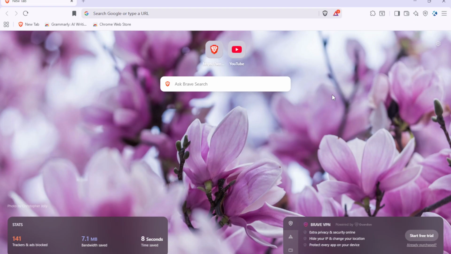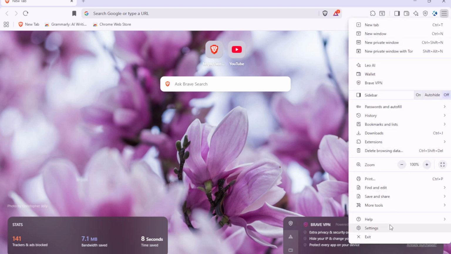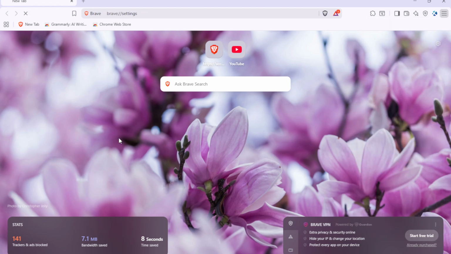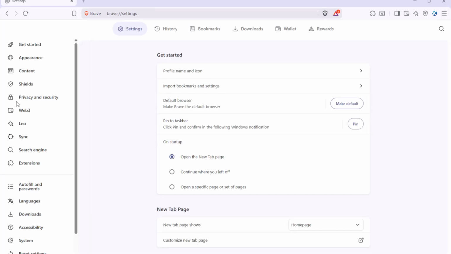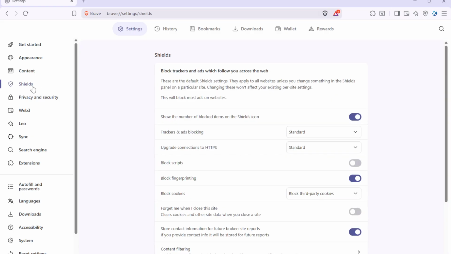First, open Brave's settings. You can do this from the browser menu, then choose Settings. Once you're in, look for the Shields section. Shields controls Brave's privacy and blocking features, and it's where you'll adjust per-site behavior so you don't have to weaken protections globally. Inside Shields, go to Site and Shield Settings.